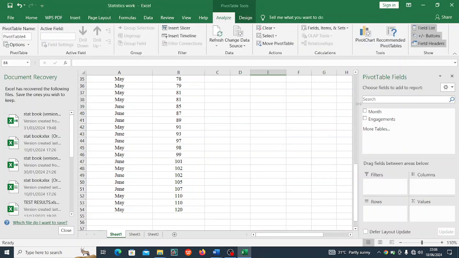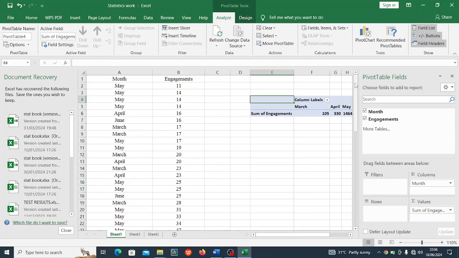So you can see the pivot table fields. I'm going to drop this month, carry it and drop it inside the column. The engagement, I'm going to drop in the values. Let me look at what we have.